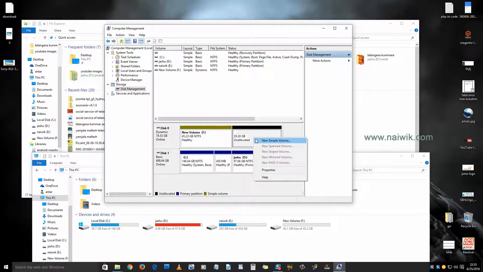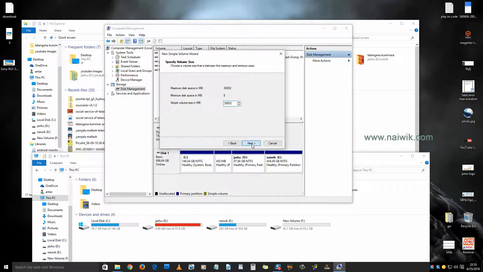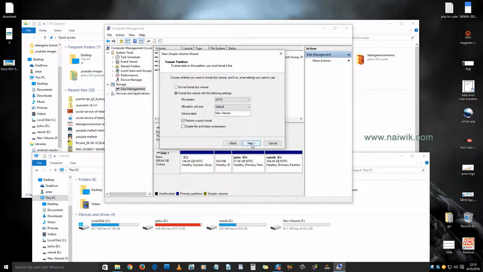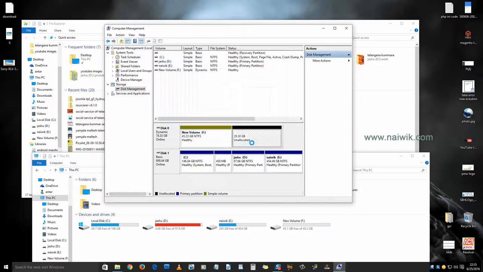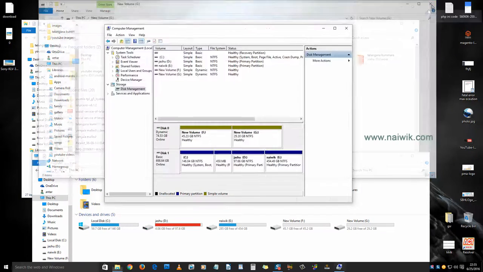Right click on that and click on New Simple Volume. Click on Next. Click on Next. Click on Next and select the file system, whether FAT32 or NTFS. Click on Next. Click on Finish. As you can see, the new volume has been created.